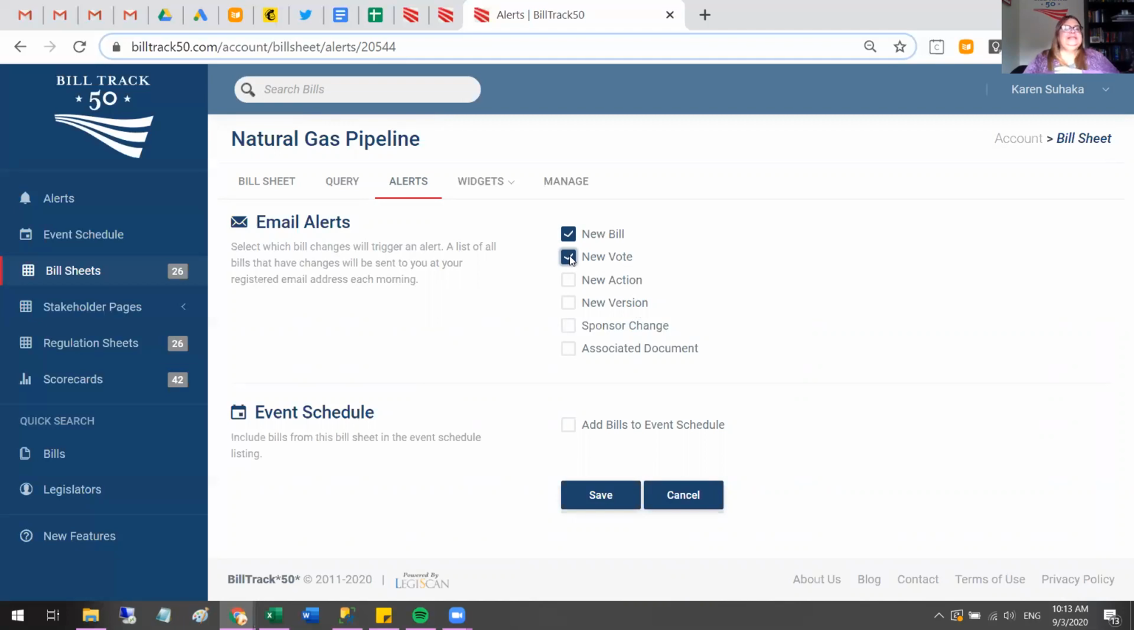So as many topics as you want to follow, you just turn on your alerts, and then they'll all get put into one email with a title. So it'll say natural gas pipeline and the bills, and then minimum wage or whatever, and then the bills. So you can set up as many topics as you want. You're still just going to get one email from us summarizing everything that happened, just so you can keep track of what's up. All right.